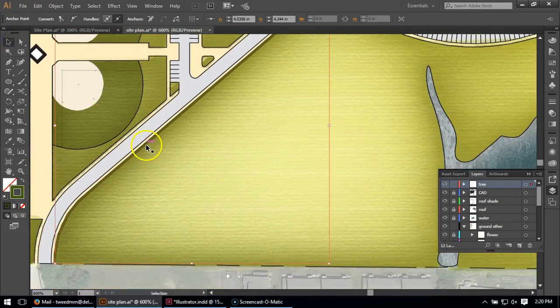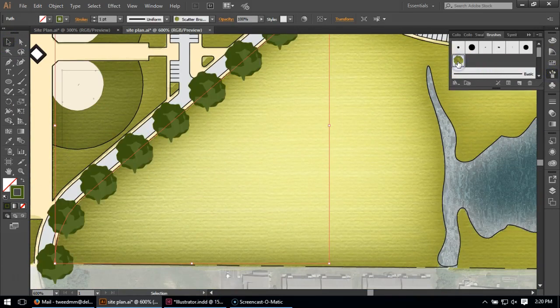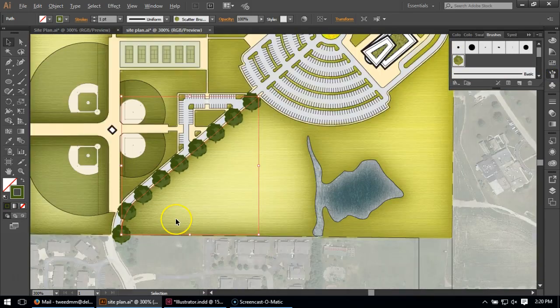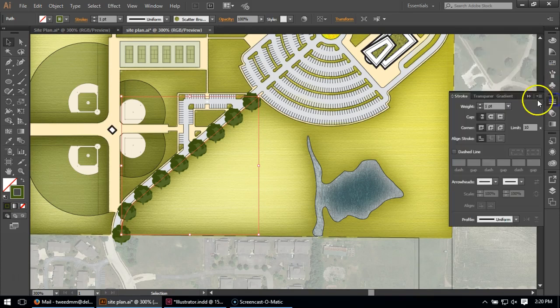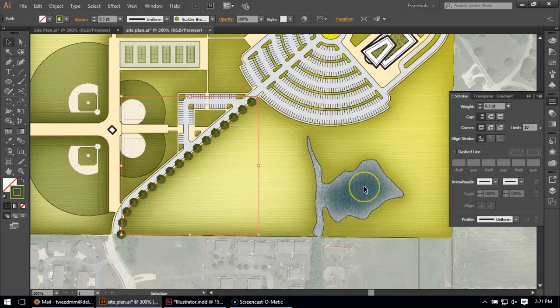I'll select this line, and in the last video I went to brushes and made this tree brush, so I'll go ahead and select that tree brush, and we can see it's made a bunch of trees lining that. Now, street trees aren't necessarily the biggest trees you'll find, and I started from a large tree, so I need to adjust my line weight to something smaller. 0.5 in this case might work.